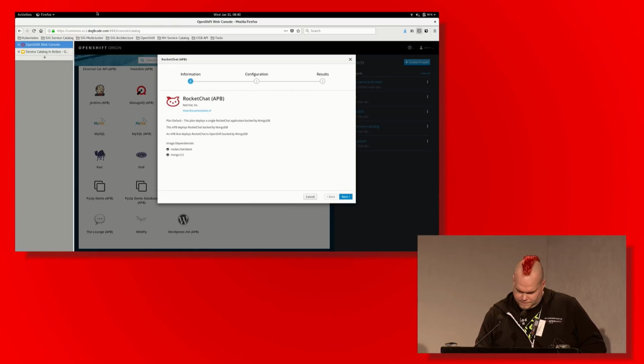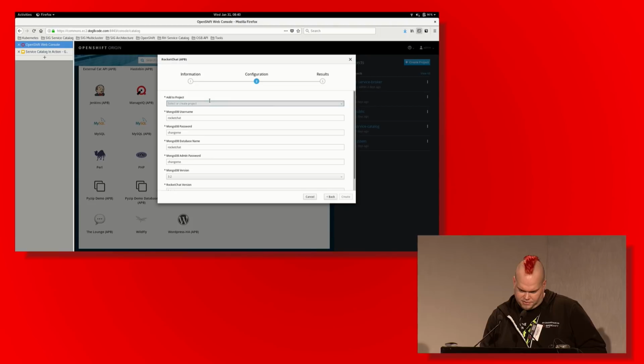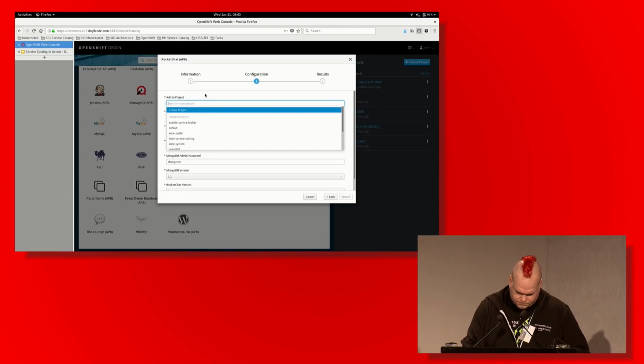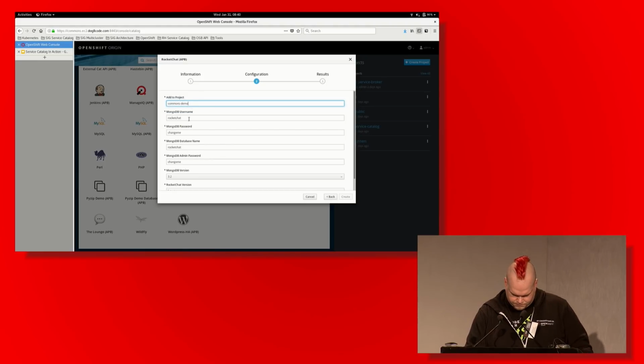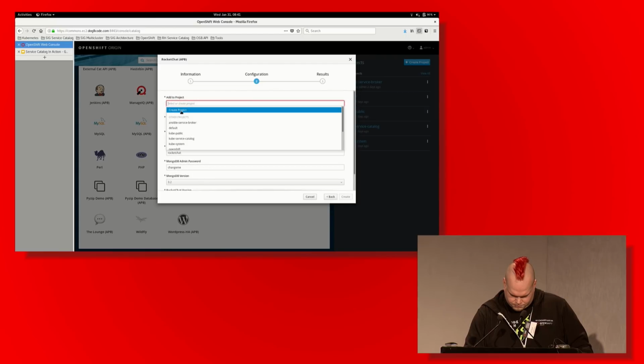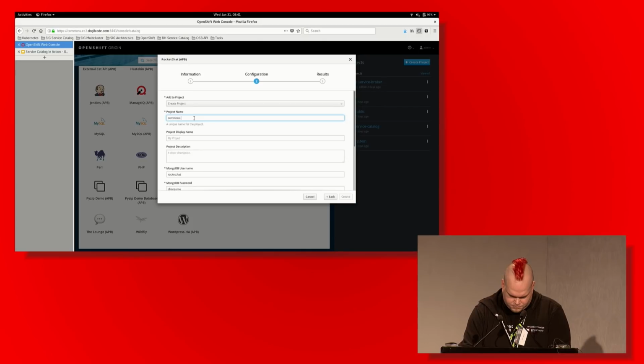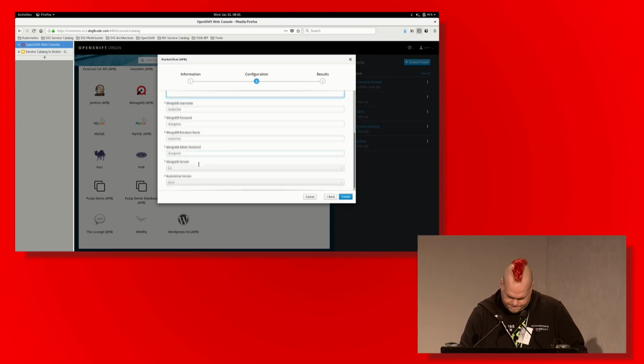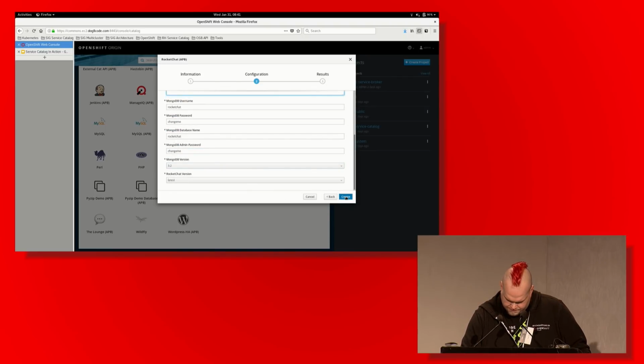So you can see here, you got a nice little icon, a description, image dependencies, and we're going to create a new project here. Let's call this Commons Demo. All right, let's go ahead and create this thing.